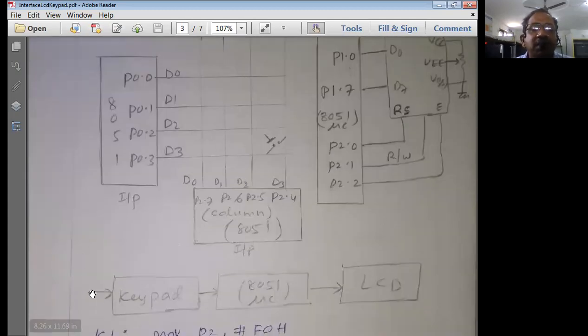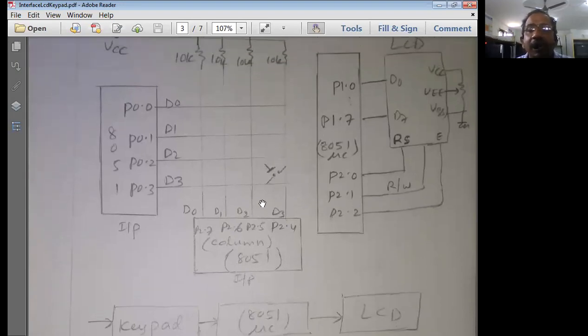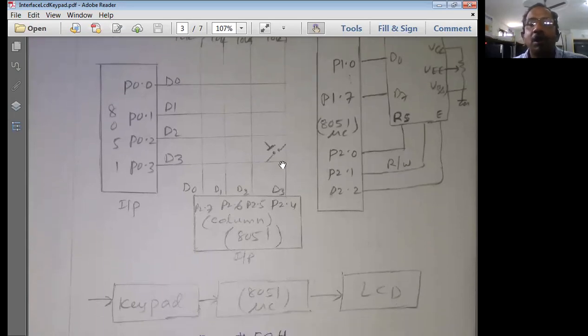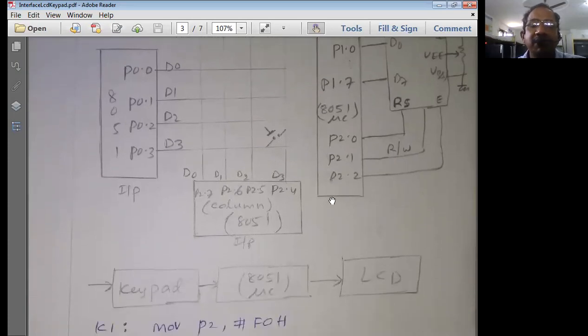So keypad input is coming from an external source. That means a human being is normally going to press one of the switches on the keypad. After he presses, the program is normally going to get executed. Right. So how is that interfacing? We'll try to see now. Very important concept. This is how we are managing with interfacing.